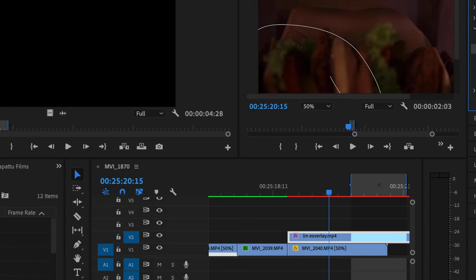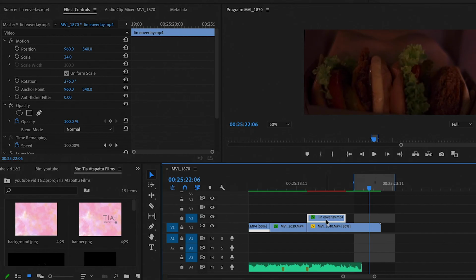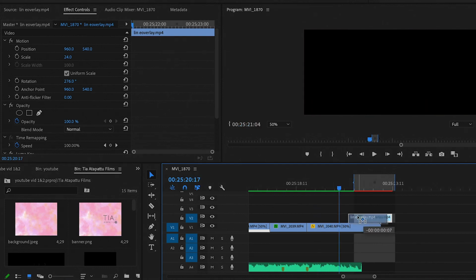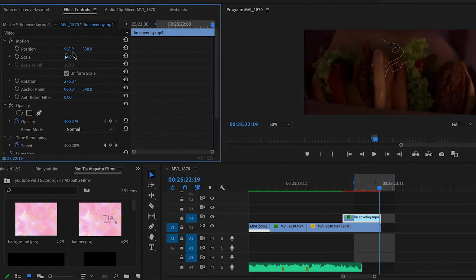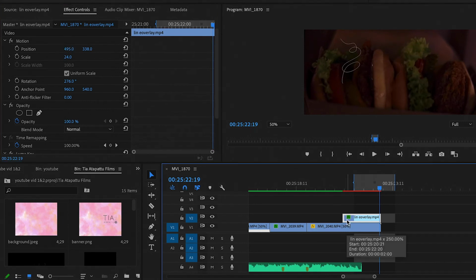You'll notice that the black background disappears. So now all you have to do is click the overlay and go onto your effects tab and position, rotate, and scale it into the way that you want it to show on the screen.